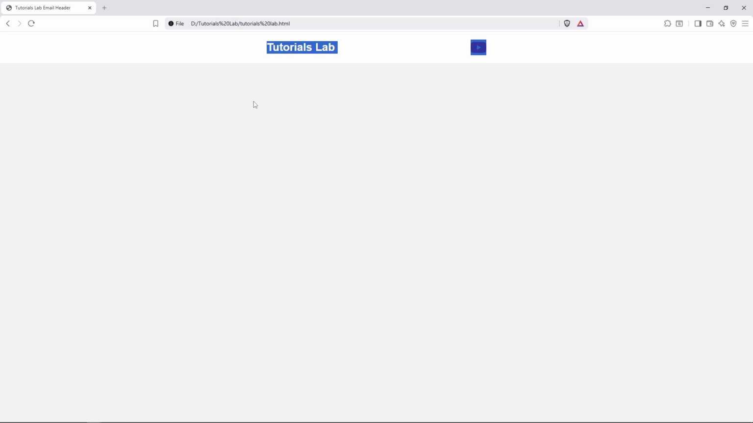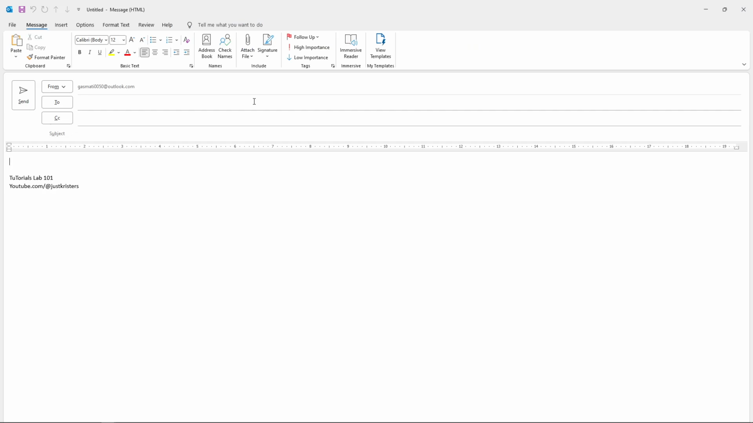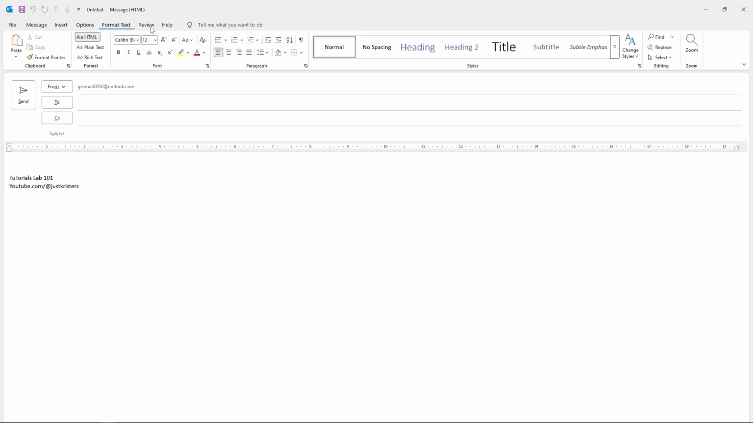Now head back to your email composition window in Outlook. Once you're back in the email editor, direct your attention to the top menu bar. You'll see several tabs there, and you need to click on the Format Text tab. This will reveal a set of formatting options specifically designed for customizing how your email appears.